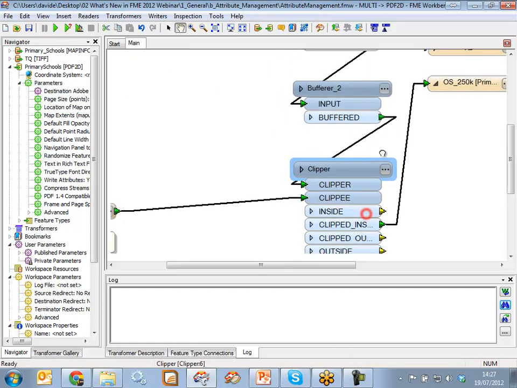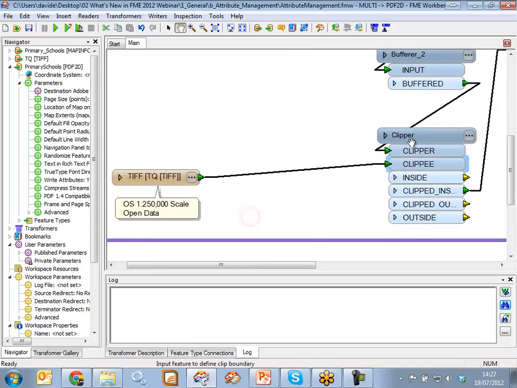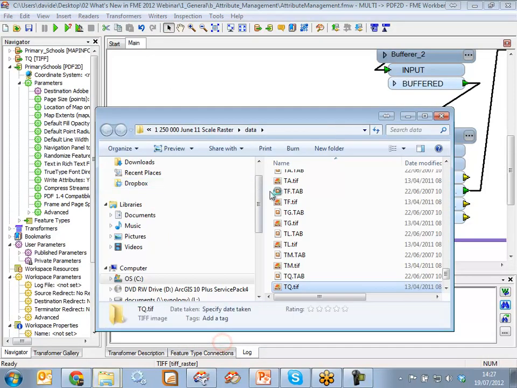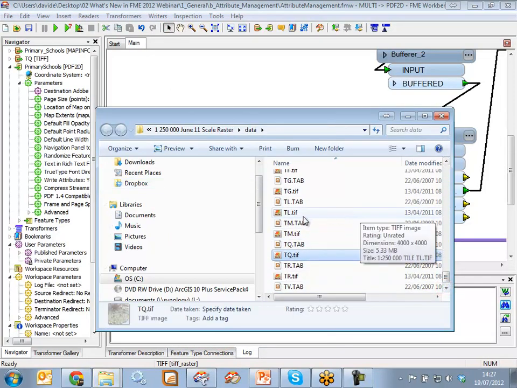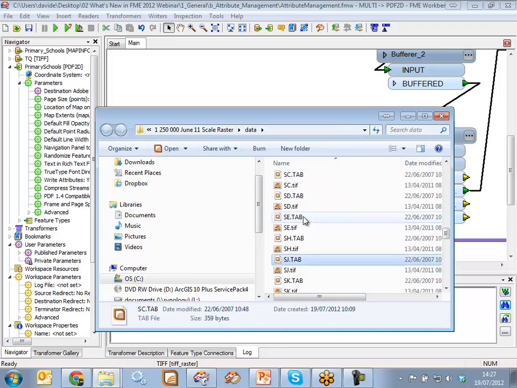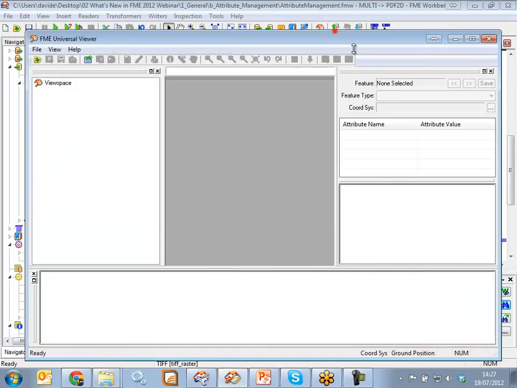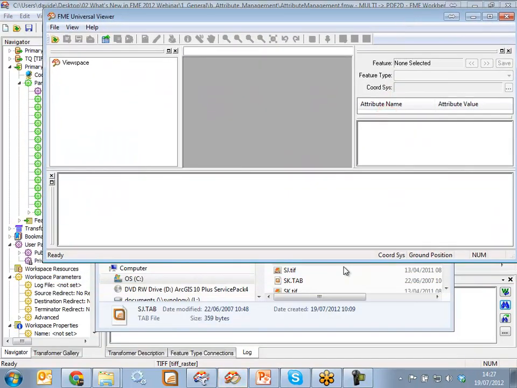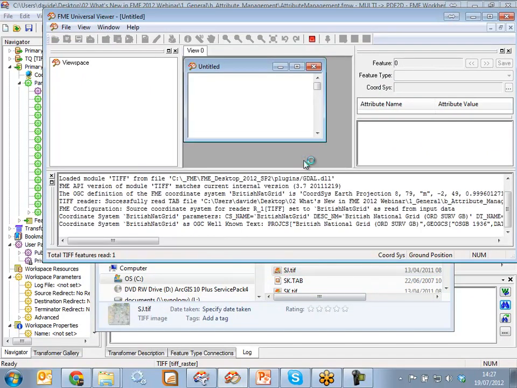What I'm doing a little bit further down in this workflow though is building a bounding box of my vector input data, the extents of my primary school data, and then buffering that and then dropping that into a clipper as the clipping boundary. So basically what I'm doing is reading in, and let's go and have a look. Let's go and open the containing folder, and here is some data. And the file that I'm looking for is SJ.